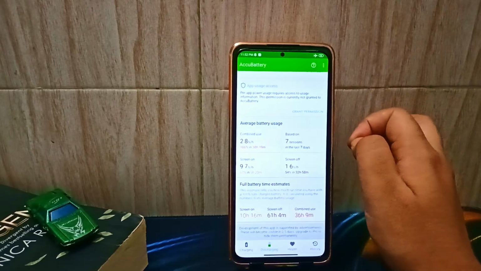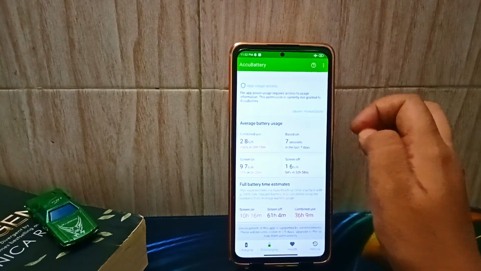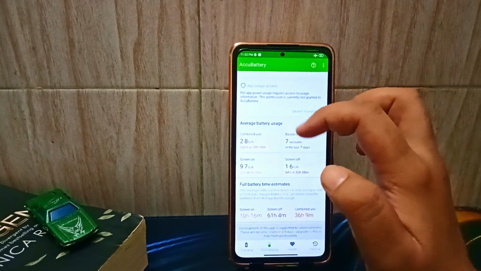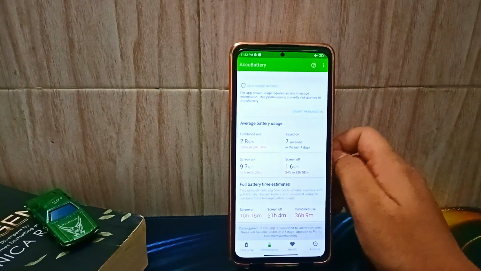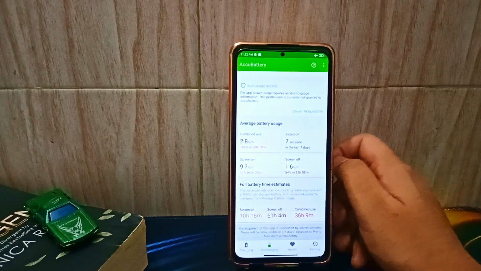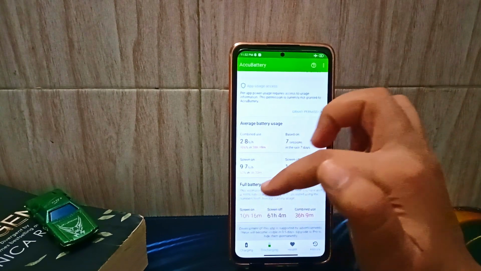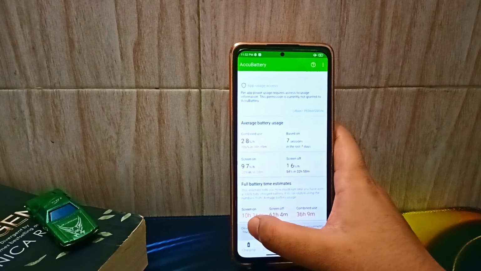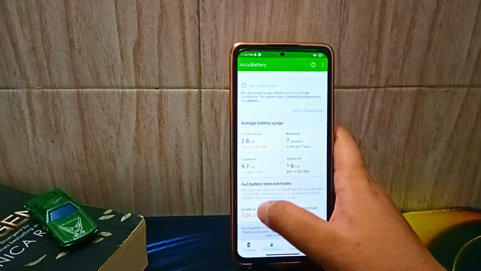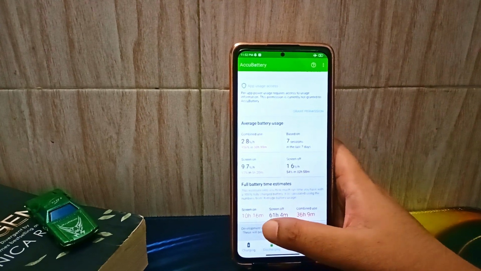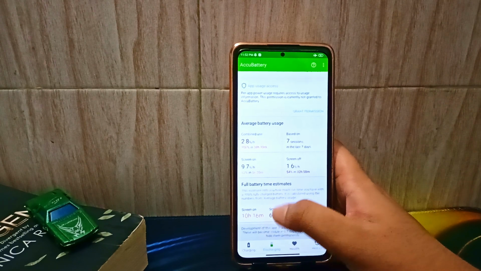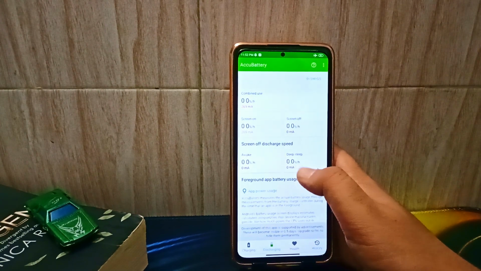Now since this ROM is running on Android 11, the Battery Guru app was not available. So instead I used this AccuBattery app, which is also a pretty good app to measure the battery performance. And as you can see, there's about 10 hours and 16 minutes of screen on time with 61 hours of screen off time, which is pretty great in my opinion.